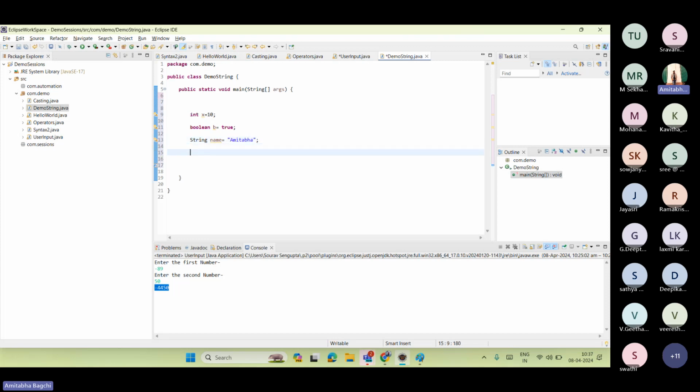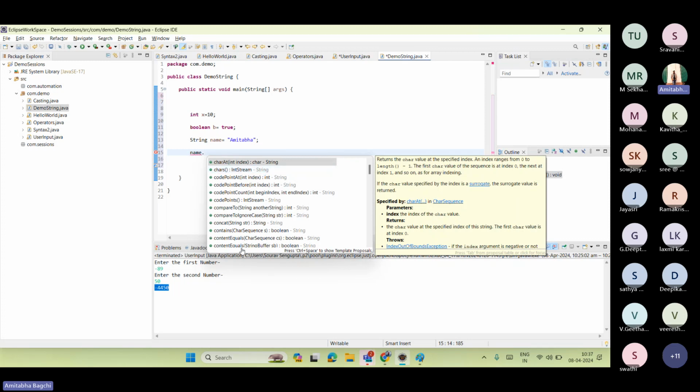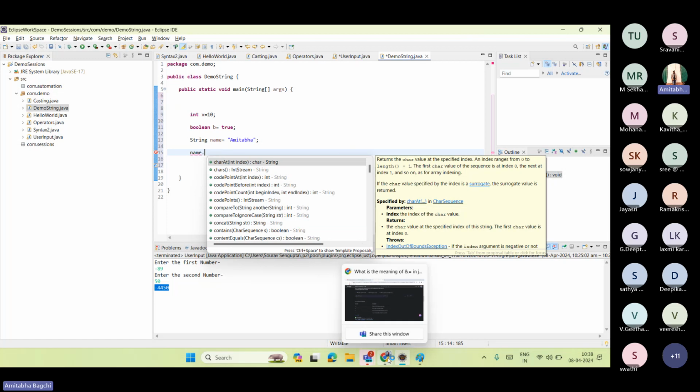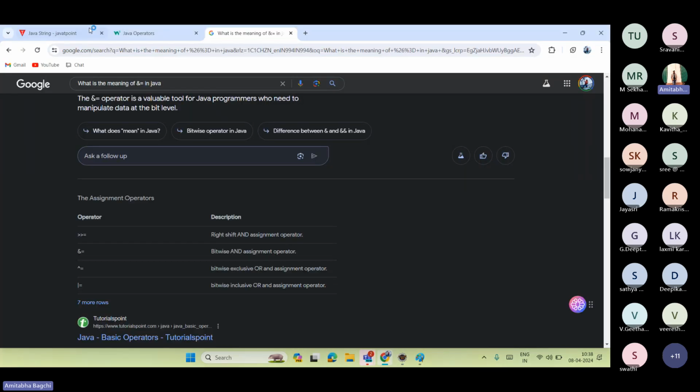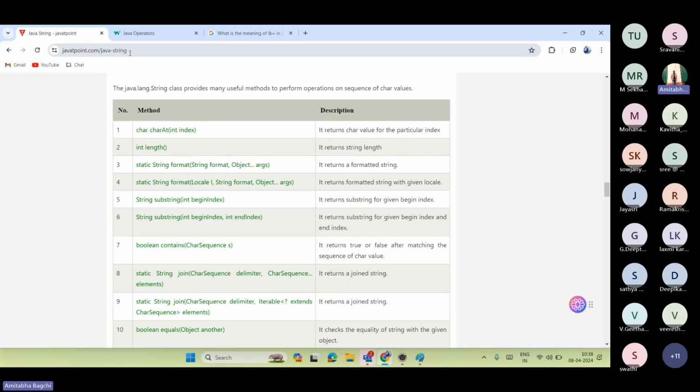Now for String, how will I know what methods are inside it? If you type name and a dot, you can see all the methods for the String class. Whatever methods are available in the String class, you can see all of this. Are all of these needed for my day-to-day use? No, maybe not. So what are the methods you have to use mostly? I'll show you one by one. And you guys have Java T Point. Have you gone through Java T Point for the String class?